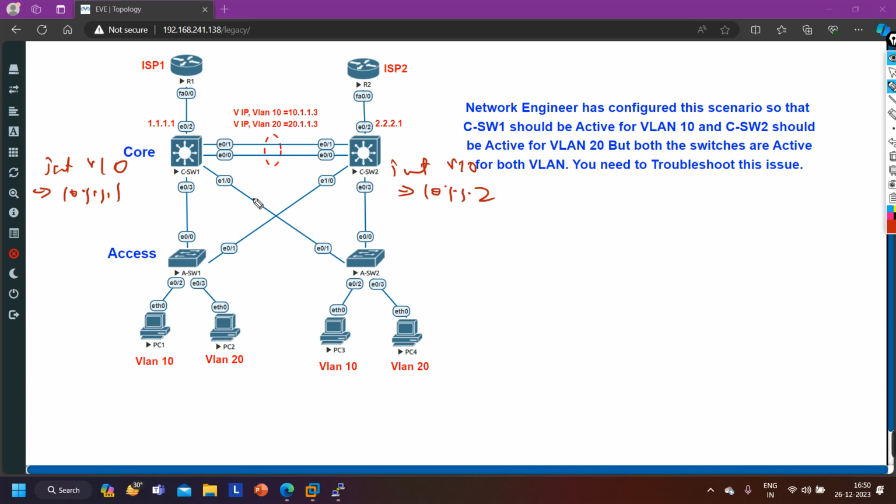Now these two IP addresses should be reachable with each other, because the HSRP protocol is going to send hello messages after every 3 seconds, right? So if these IP addresses are reachable with each other, then only the HSRP protocol can exchange hello messages, and they can get to know whether I am standby or active.